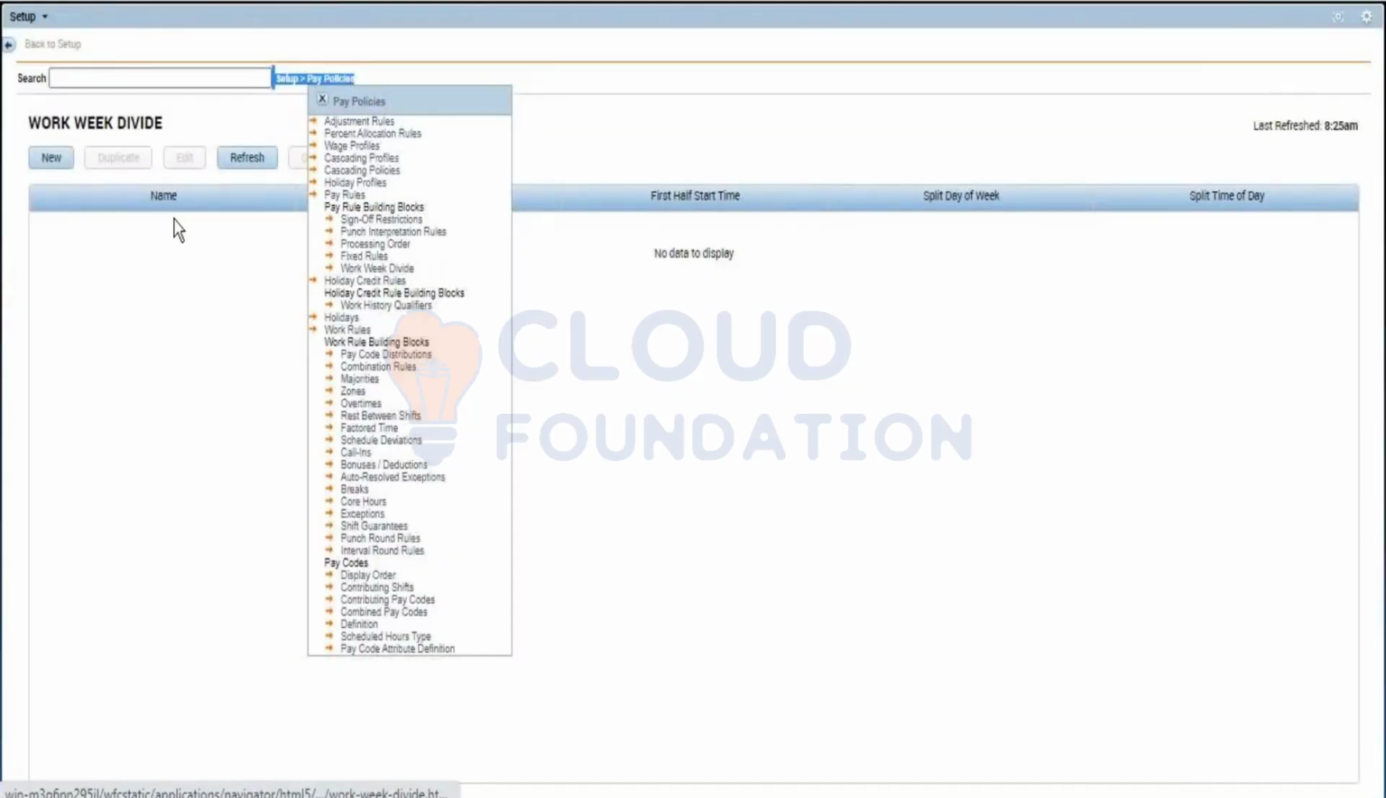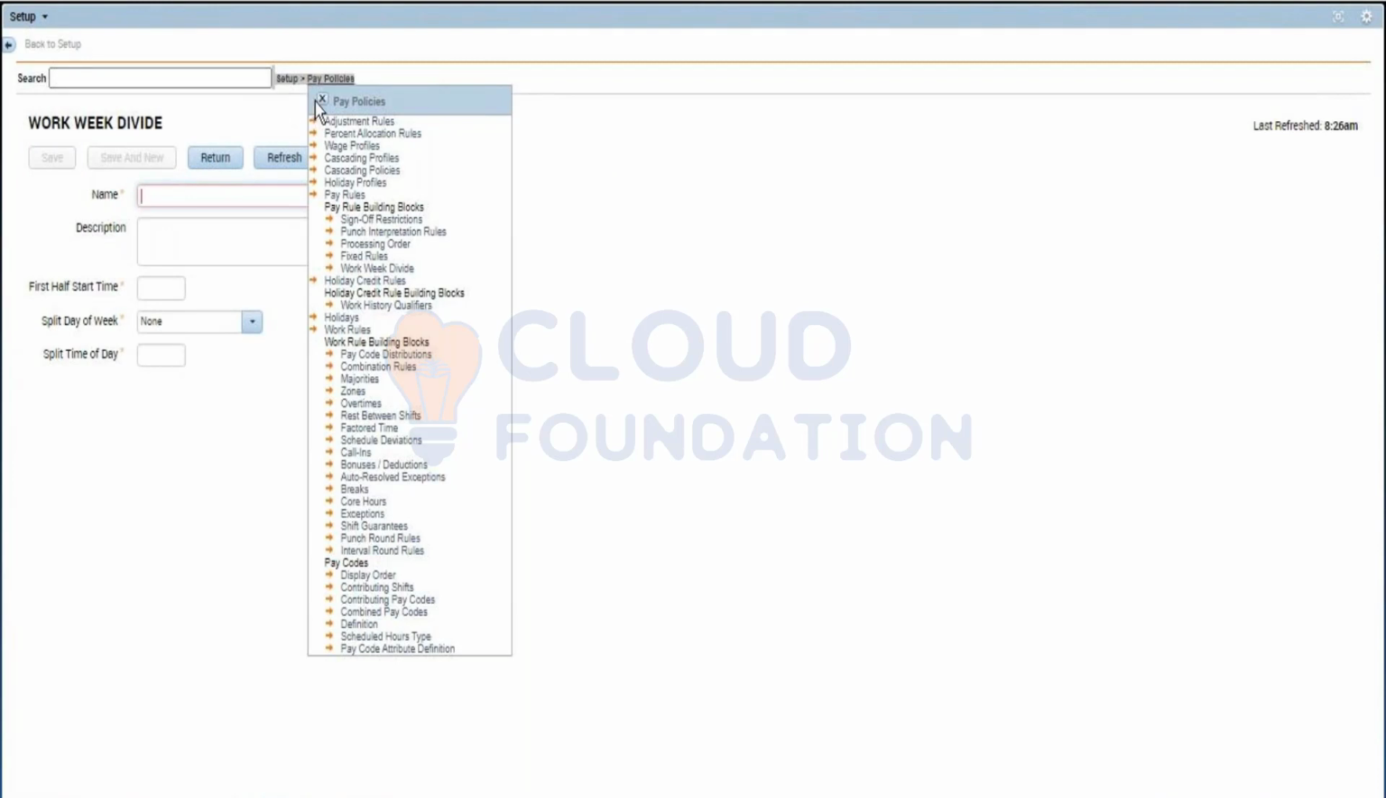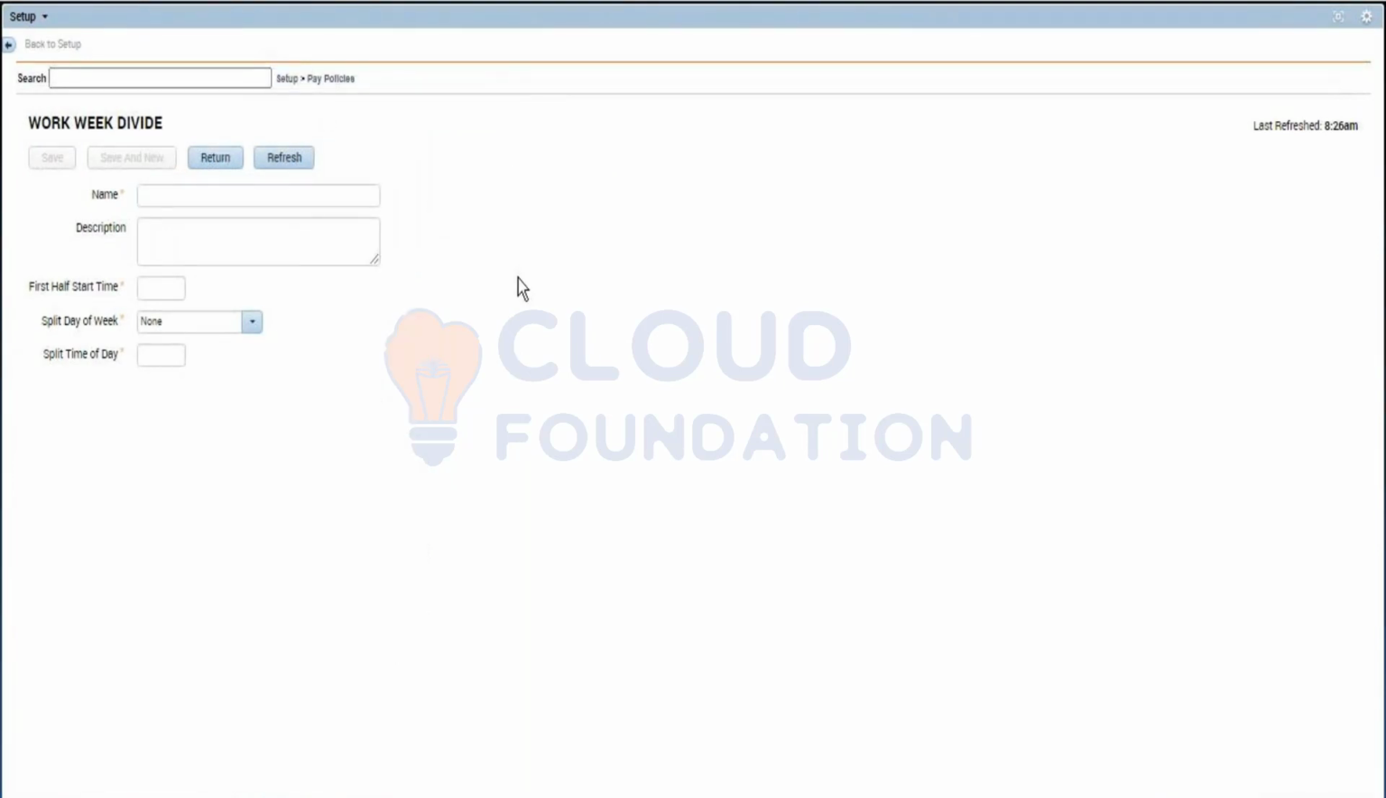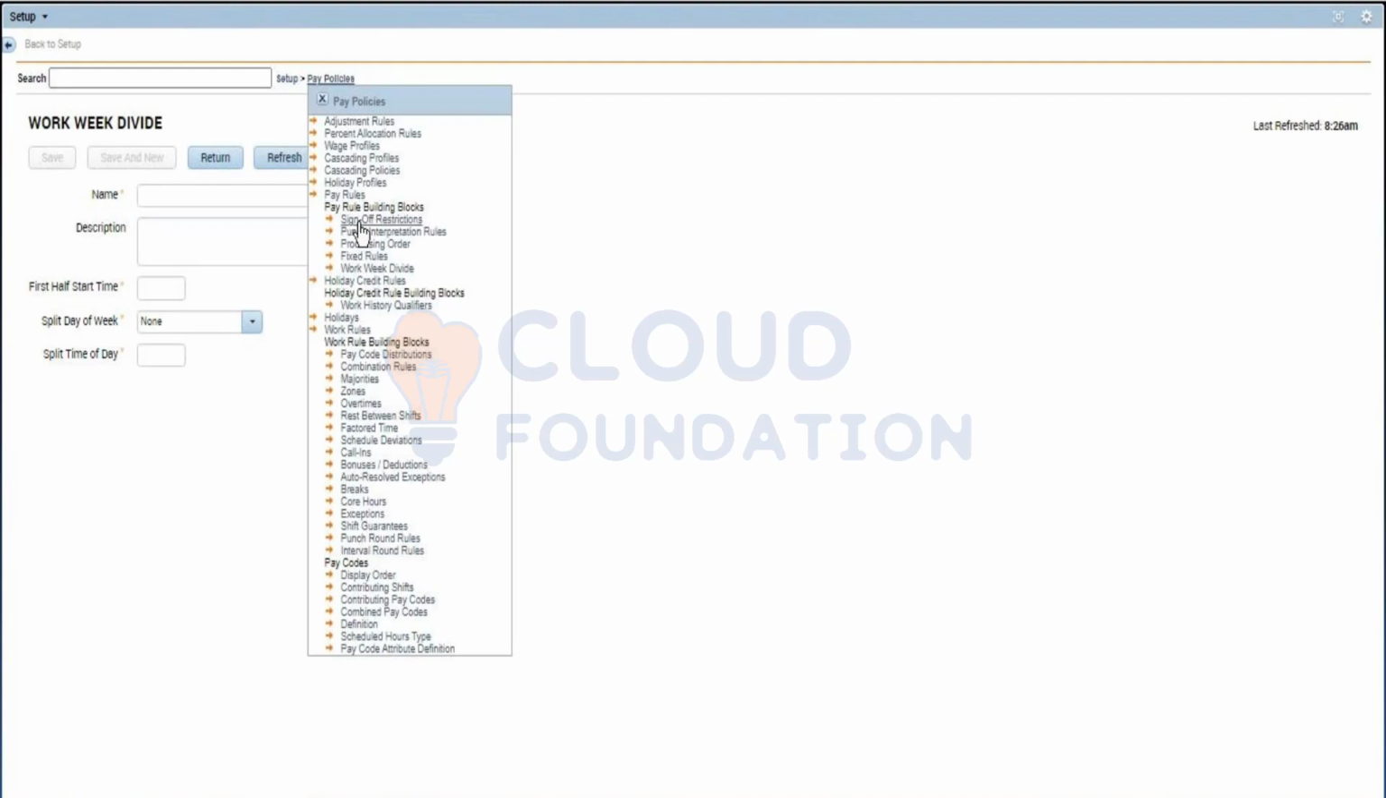Week divide. So this is one of the new modules in Kronos. It's just going to split the week. Say if you want to divide a week to process different zones and different payrolls, you can create a work week divide. Like for the same week you can have two different types of work rules or zones or overtimes. So this setup we don't use much, but that's the usage of this.